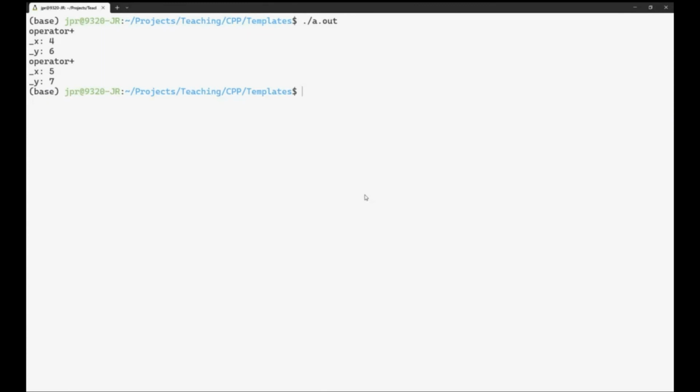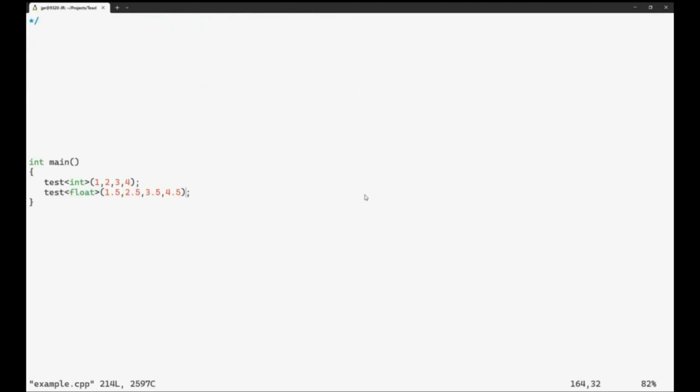And the operator, we run the same operation, but the code has made a different version using the template for the float case as opposed to the integer case. We can take this one step further. And we can do a standard string.